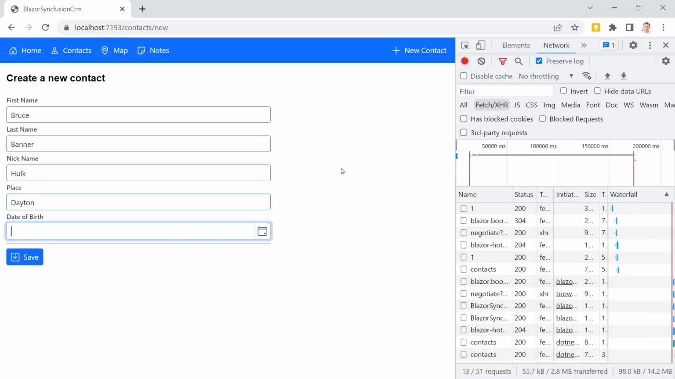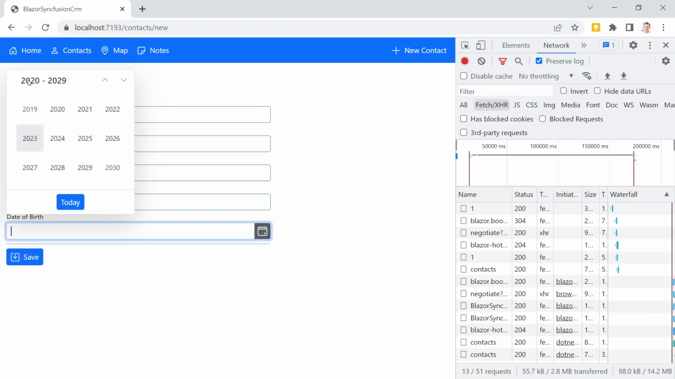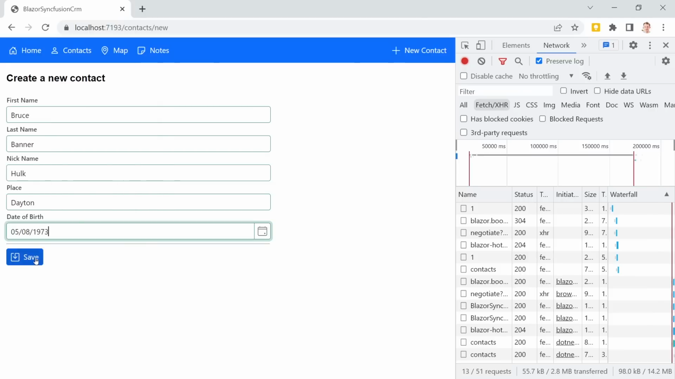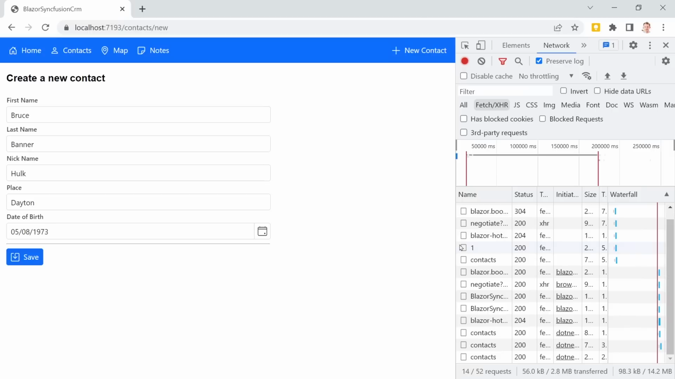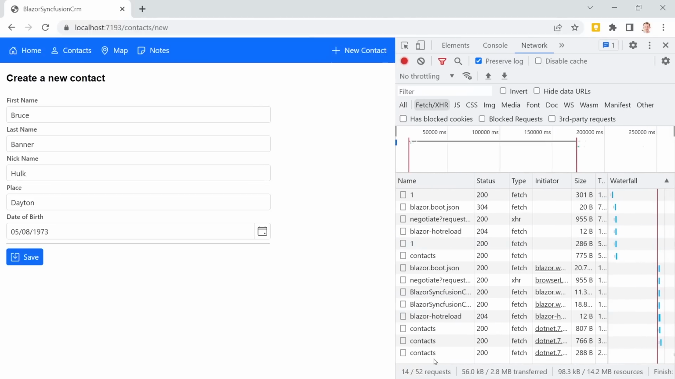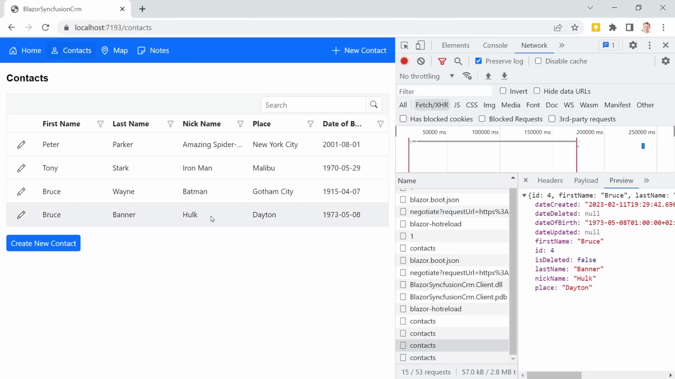And the date of birth is, let's use the date picker here. Let's choose another year. And this should actually be 1973. It is May and then 8th. All right, let's save this. And this now should actually work as well. There it is. And now let's go to our contacts here and we get Bruce Banner from the database.